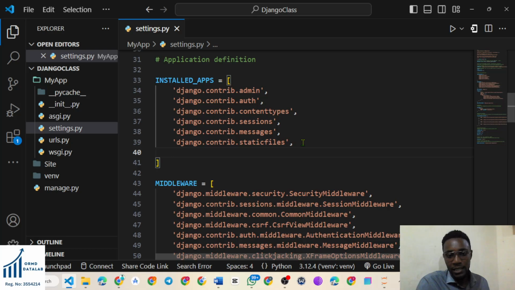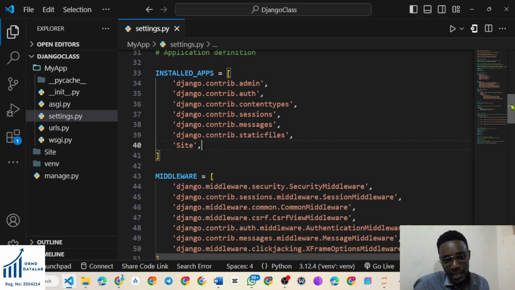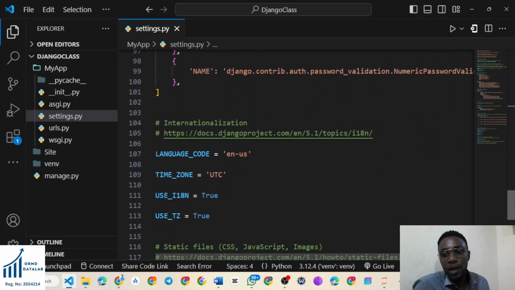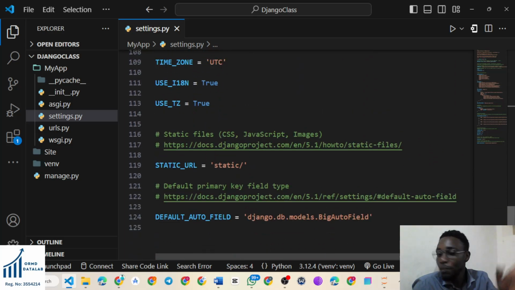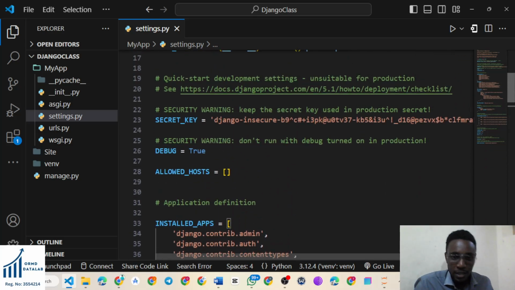Then I'm going to add one more. I'm going to call it site, which is the name of the app I just created. Then I'll add a trailing comma, just in case, because sometimes we all do forget. So that's the name of the app. Now we can see that we have a whole lot of things. Because we are not using this for web development, I'm not going to add some other stuff. Just basic.